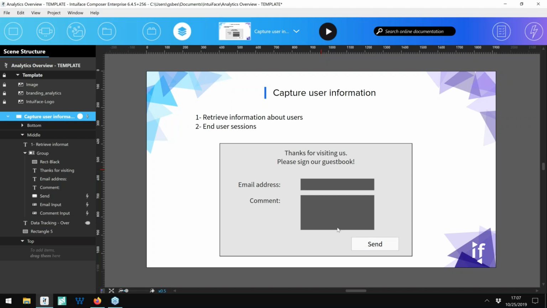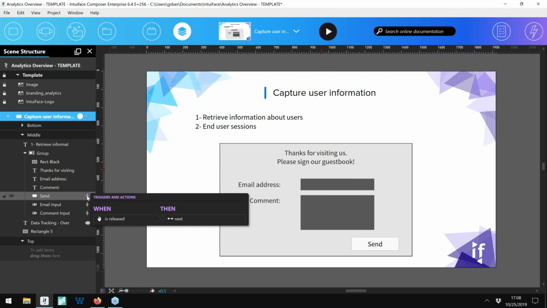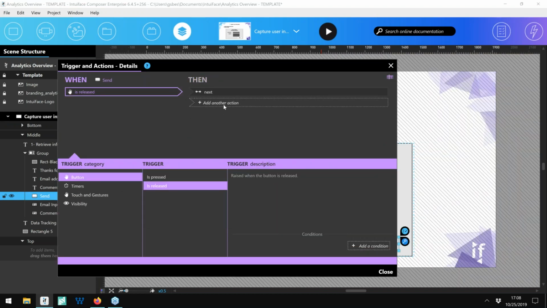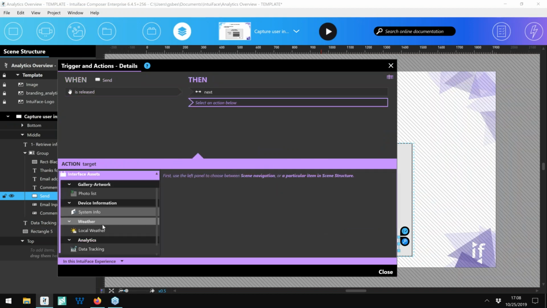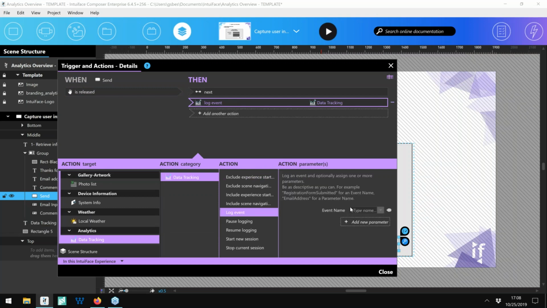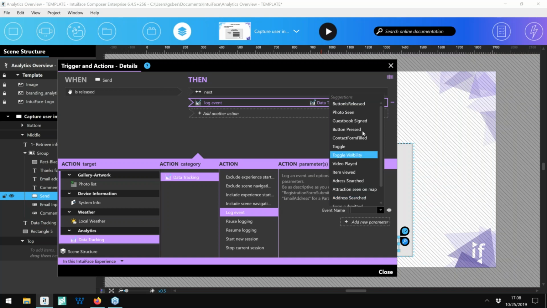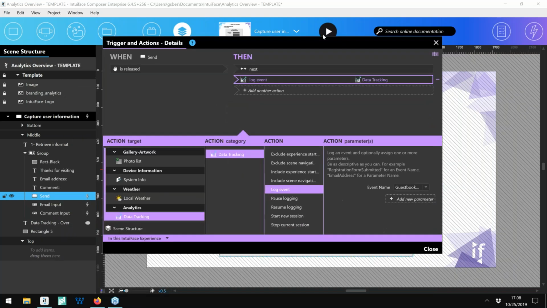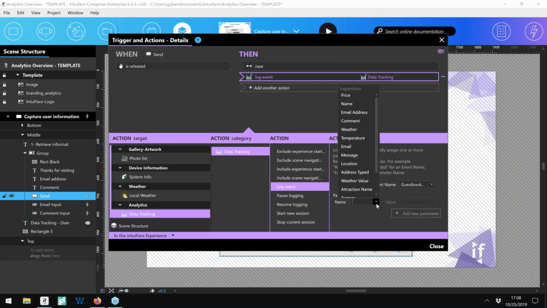So let's do this. When the send button is selected, so here's the send button. See me on the left? Here's the send button. When the send button is selected, right now it goes to the next scene. But I want to record a data point. So new action, data tracking, log event. We're creating a new data point. In this case, the event name is something about the guest book being signed. I've already written that, so there it is, guest book signed. The parameter here is email address and comment, so I need 1 parameter.